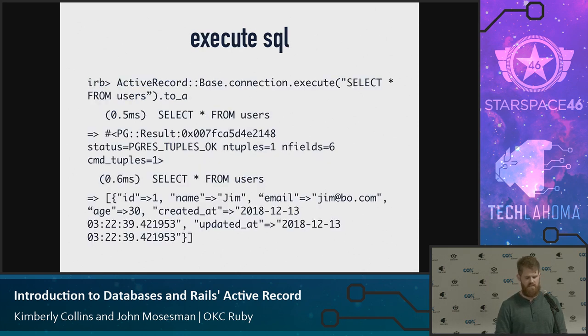The other one is you can also just execute raw SQL, which you might want to be careful with, but if you need to, you can select star from users, call .to_a to make an array out of it, and you can get what you need.